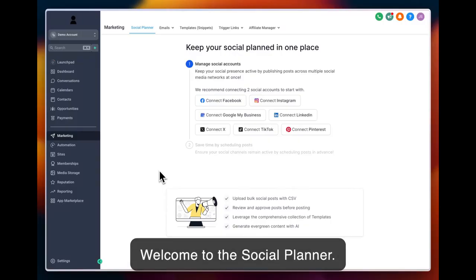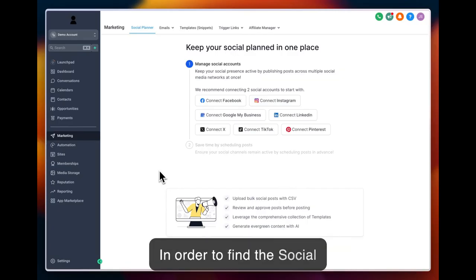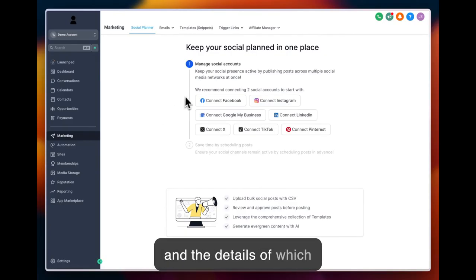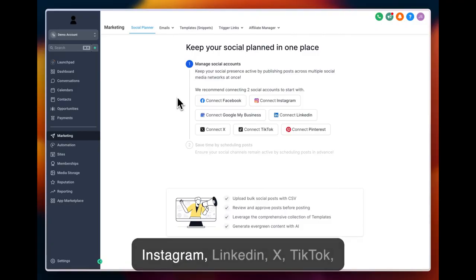Welcome to the Social Planner. In order to find the Social Planner, you can navigate to the left-hand navigation panel and click on Marketing. You will then be greeted with a page and the details of which accounts you can connect. These include Facebook, Google My Business, Instagram, LinkedIn, X, TikTok, as well as Pinterest.